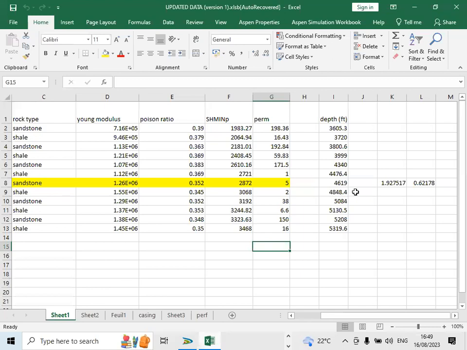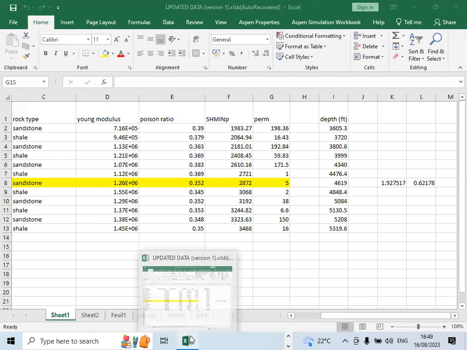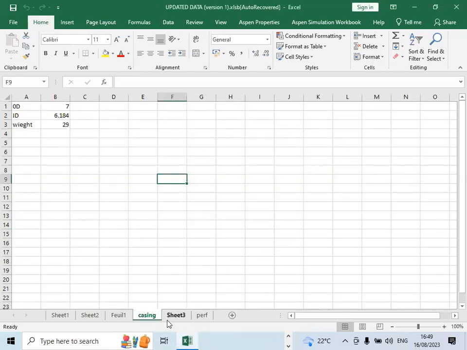All right, the data I have is ending at a depth of 5,300, so I will just say it ends at 5,400. It starts from 0, ends at 5,400. Then we have the inner diameter. The outer diameter is 7, the inner diameter is 6.184 and the weight is 29.